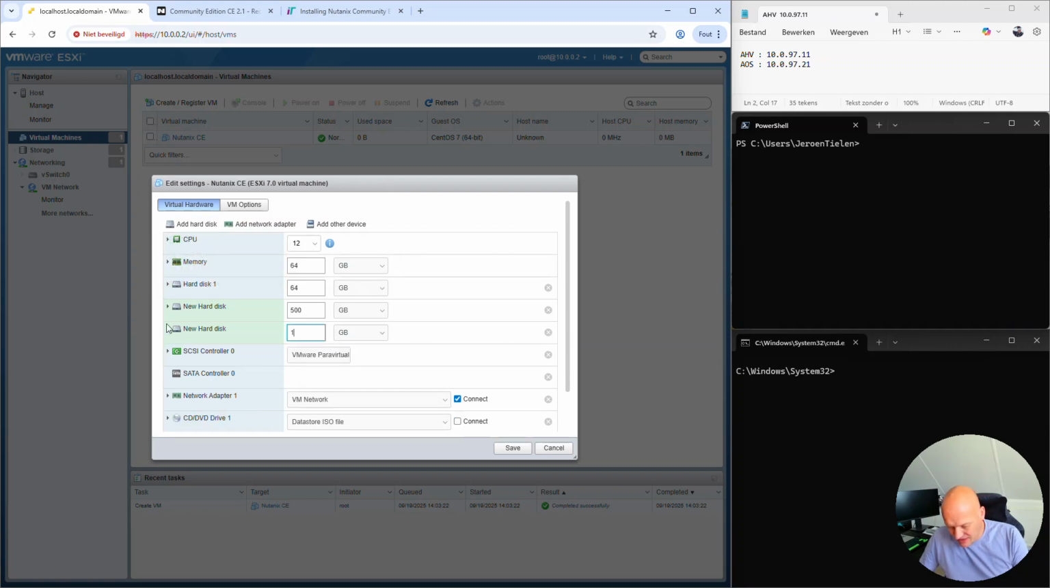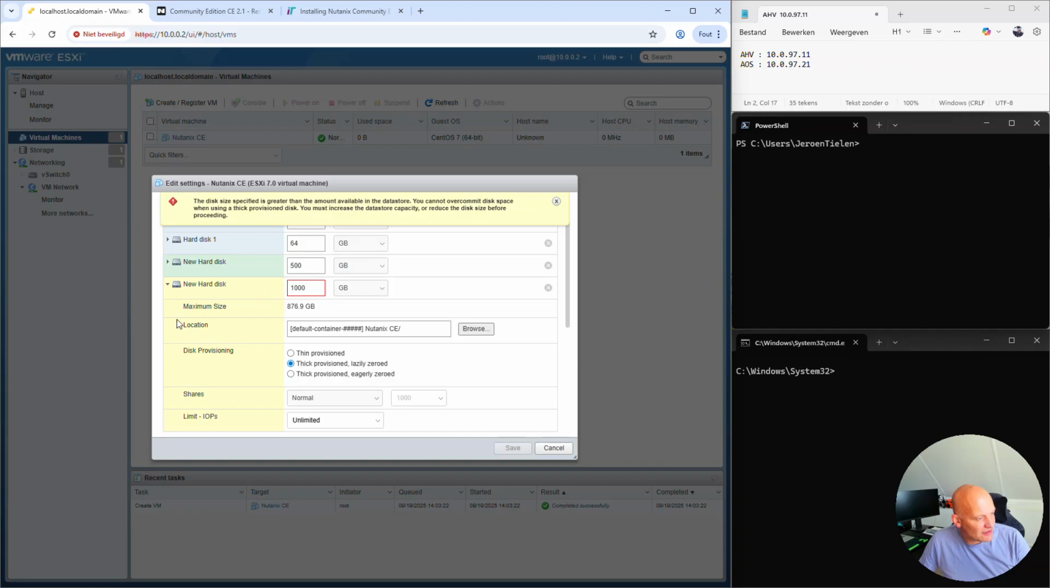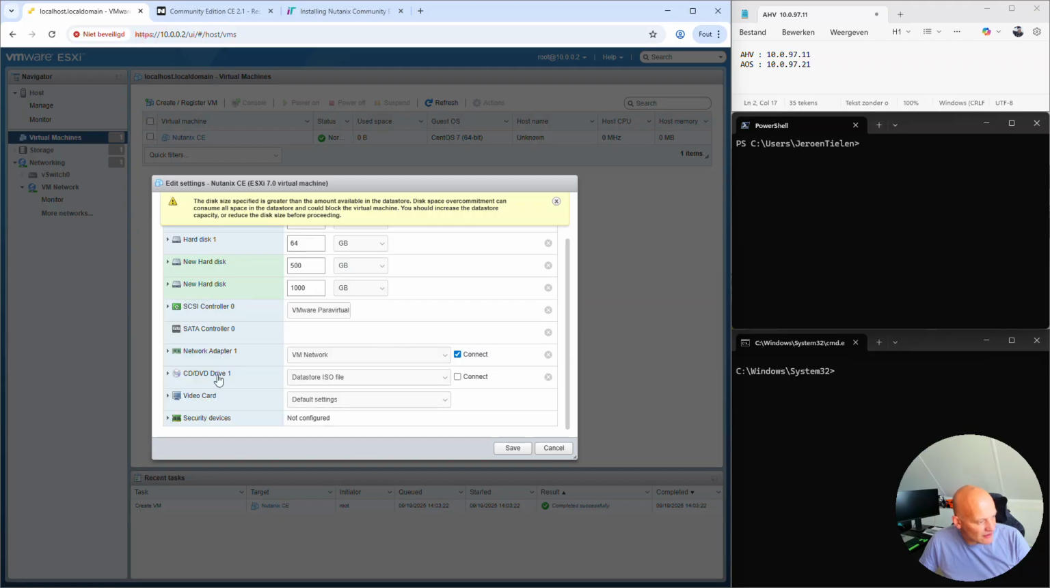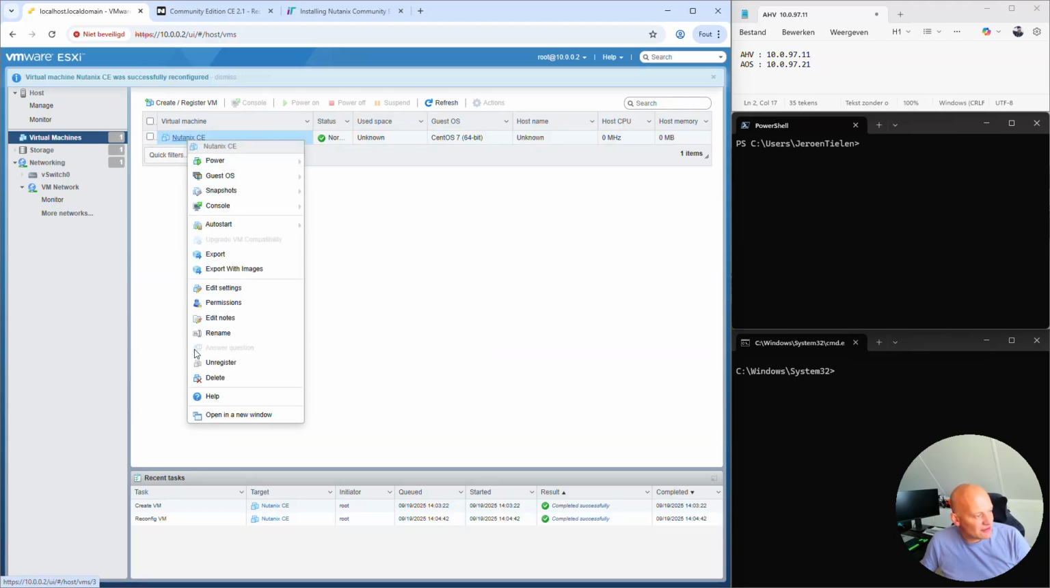So make it like 1000 gigabytes, or a terabyte. That's all fine. Oh, I need to select thin provision or else it will not fit. Now the error is gone. It should be selected as well. All right, save. Last setting, just to check.